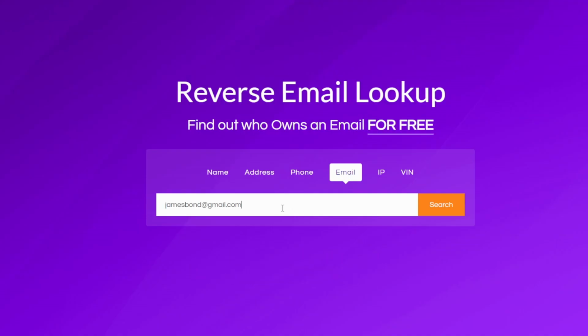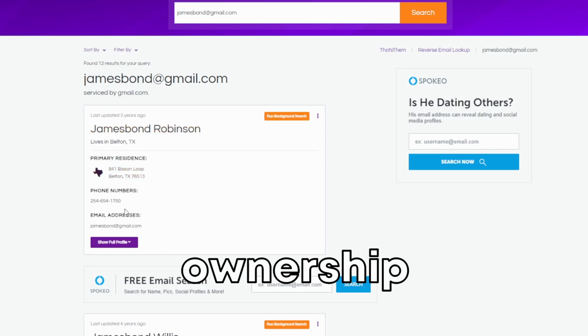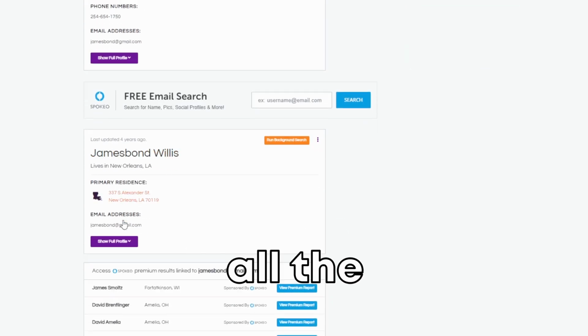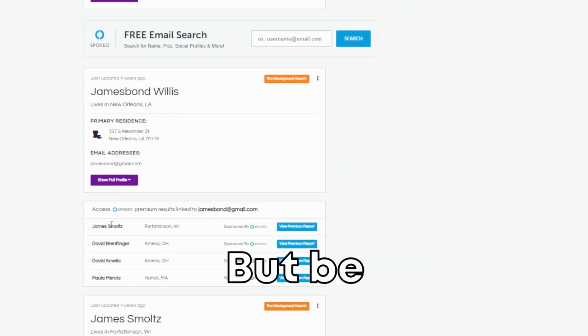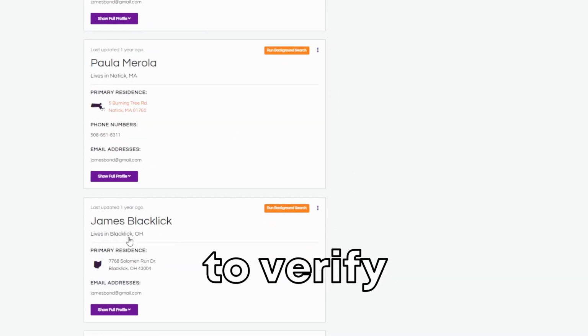Now let's look at another awesome tool. It's called That's Them, and it is a reverse email lookup. It can find the owner of an email address. It might also have several records if the ownership has changed, so make sure you check out all the information it has for you. But be cautious, it might have some false positives. Always double check the information to verify that it's correct.